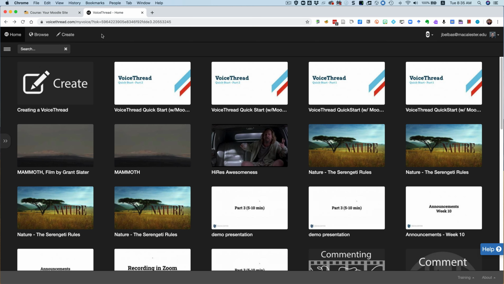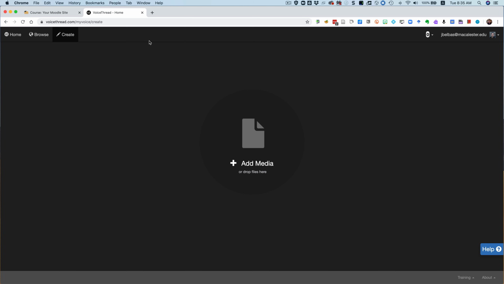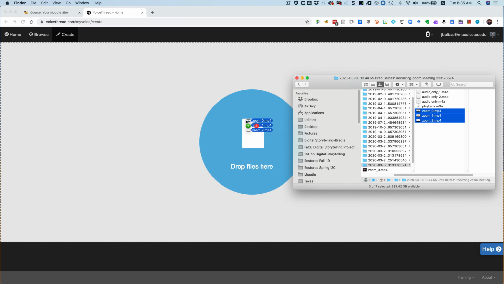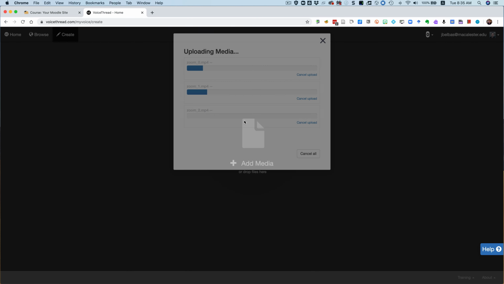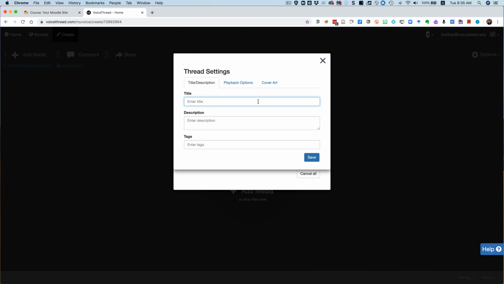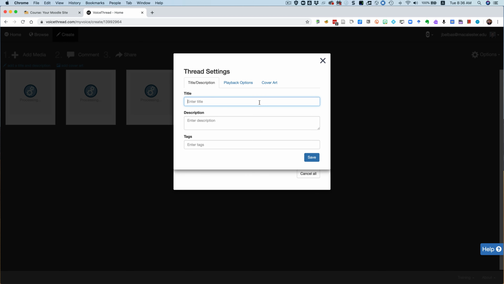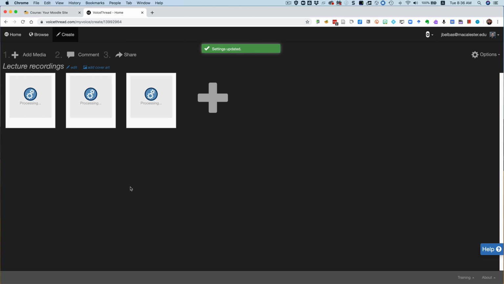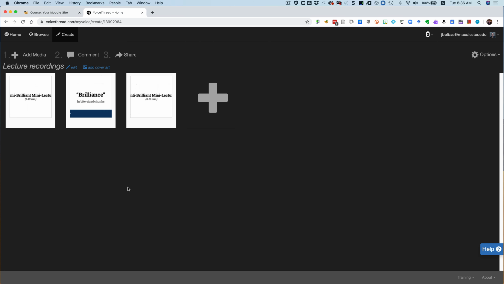Now all I need to do is locate those Zoom recordings, which will be MP4 files. The easiest way to do that is to open them in a Finder or Explorer window, select them, drag and drop. And while they upload and process, you can give this a title. And the files will process in the background.